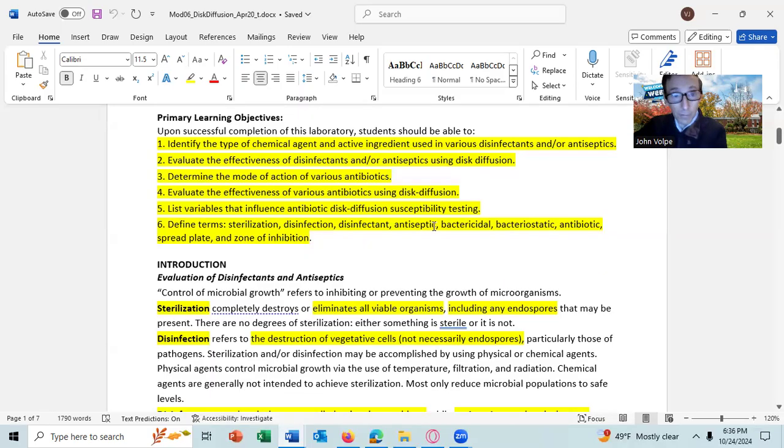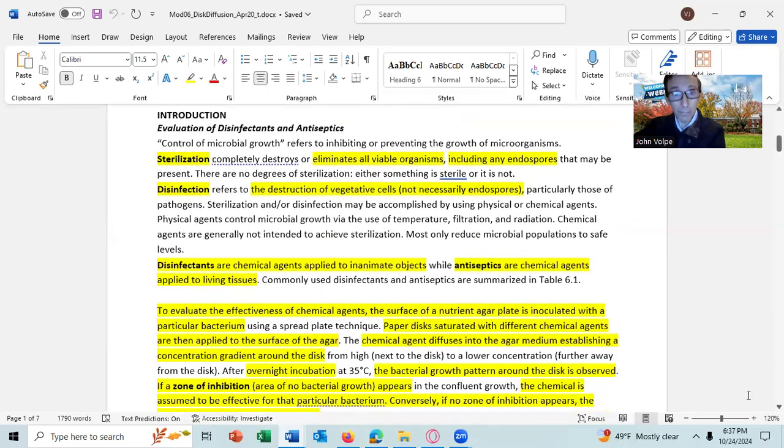Three, determine the mode of action of various antibiotics. Four, evaluate the effectiveness of various antibiotics using the disc diffusion method. Five, list variables that influence antibiotic disc diffusion susceptibility testing. And six, be able to define the following terms: sterilization, disinfection, disinfectant, an antiseptic, a bactericidal agent, a bacteriostatic agent, an antibiotic, a spread plate, and the zone of inhibition. Any questions about any of that?